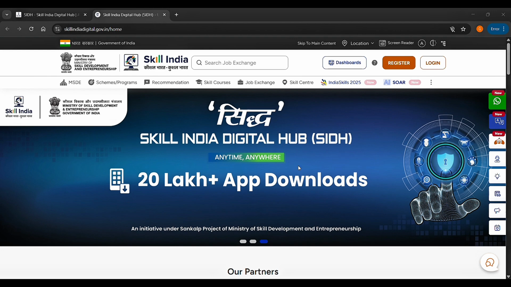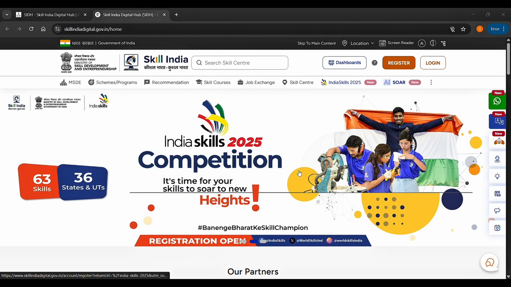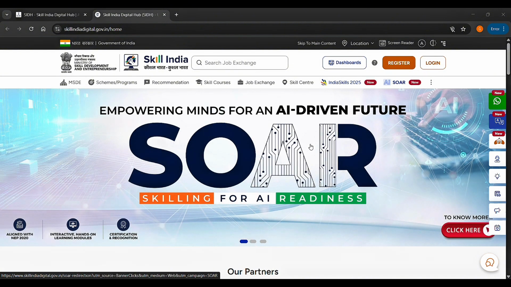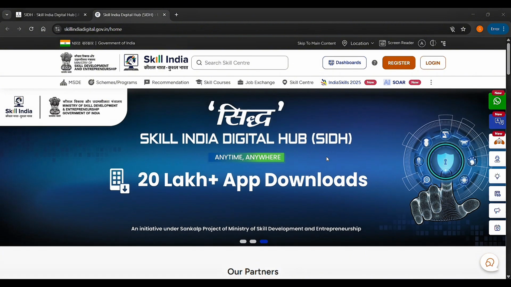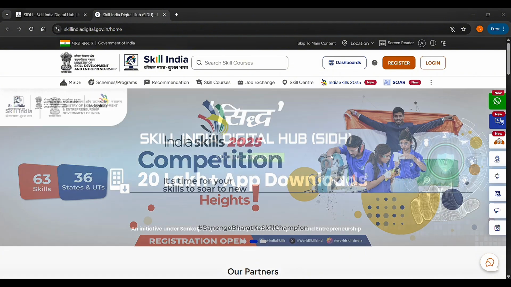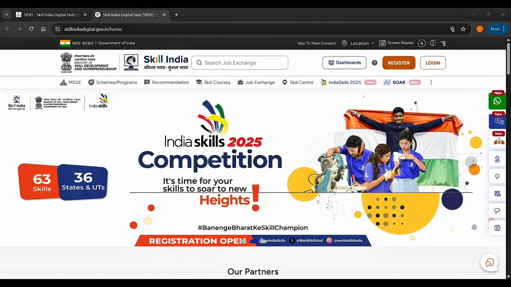The Skill India Digital Hub, also known as SIDH, is an initiative under the Ministry of Skill Development and Entrepreneurship. It connects learners, trainers, training partners, and industries in one place. Through this portal, you can learn new skills, apply for internships, get training under government-approved programs, and earn certificates recognized all over India.